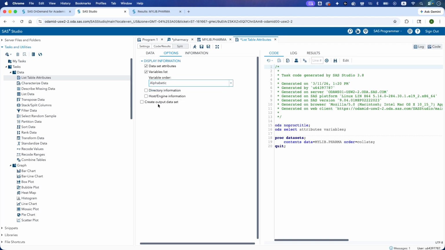Do we need to create output dataset for the attributes? No need to do that. If you would like to have that, you can do this. You have to give it a name, etc. But there's no need to do that. So after that, I'm going to run.